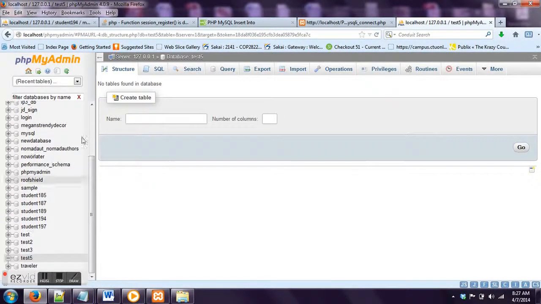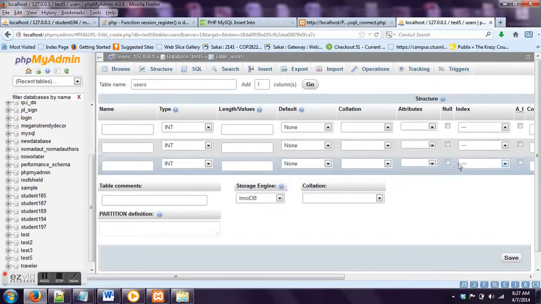Under test 5 I have no table, so I need to make a table. For phase 1 you were to have a login screen, so I'm going to create a users table. That table is going to have at least 3 columns. We have in there a user ID column.